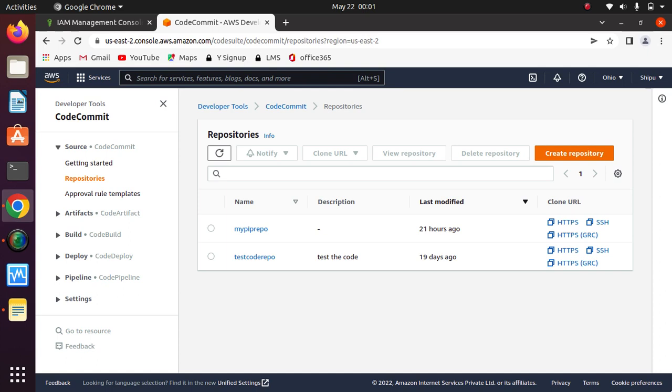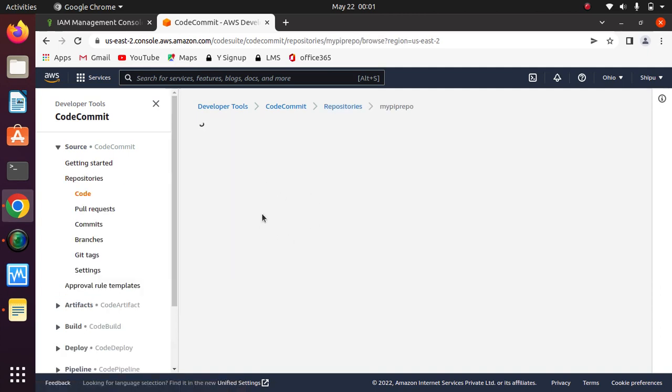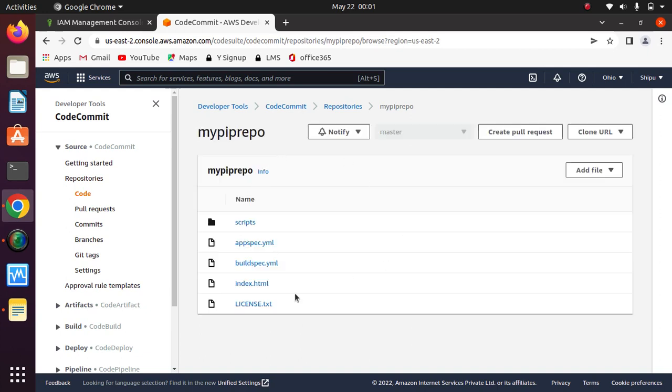So let's get started. The very first thing that you have to do is to create a repository. My repository is already created. This is the repository, my pip repo. I just click on it, and here you will find the files. Here are the script files.